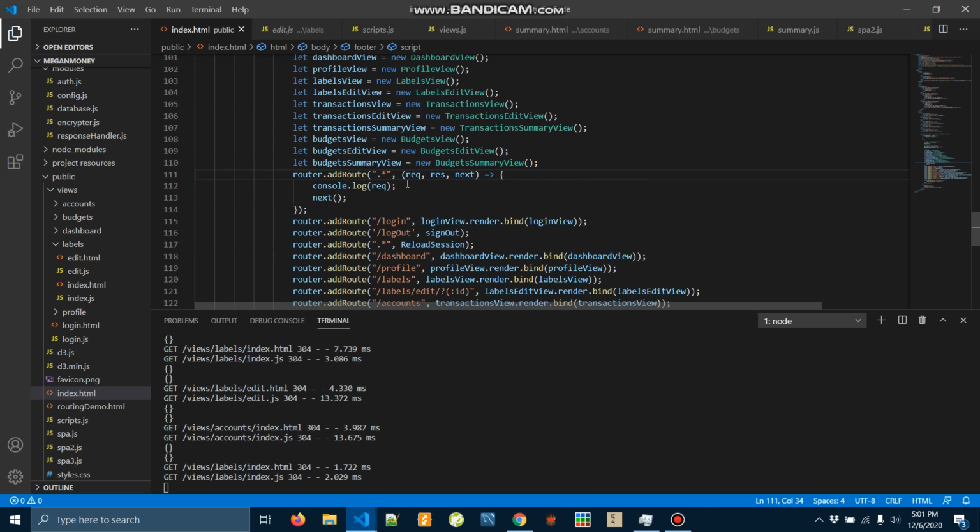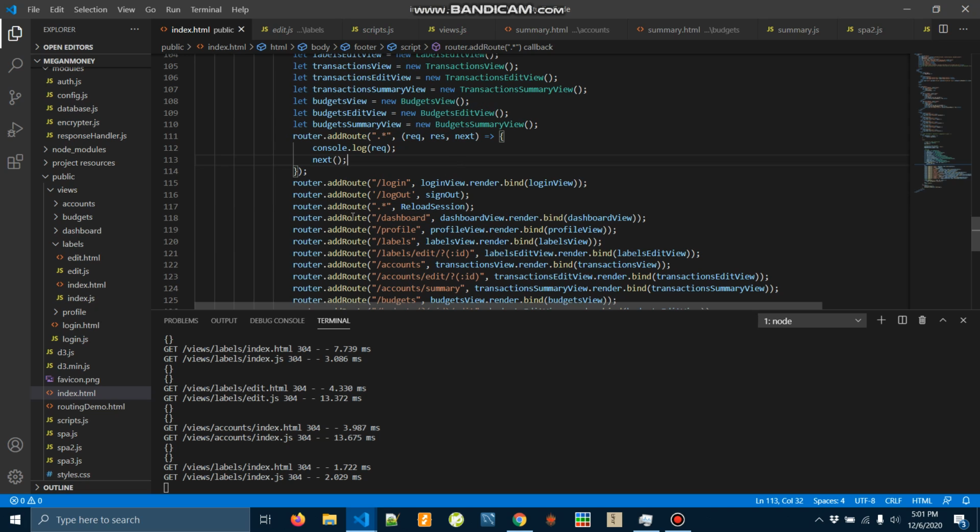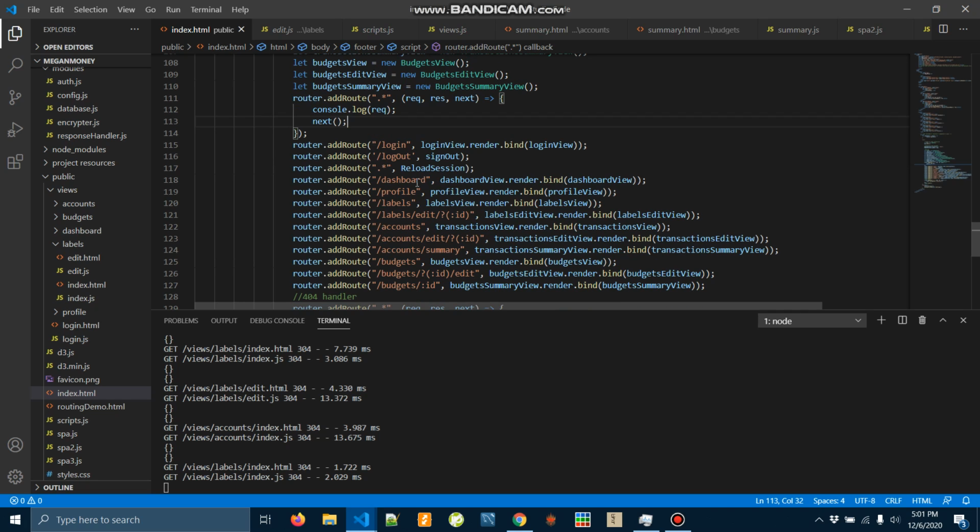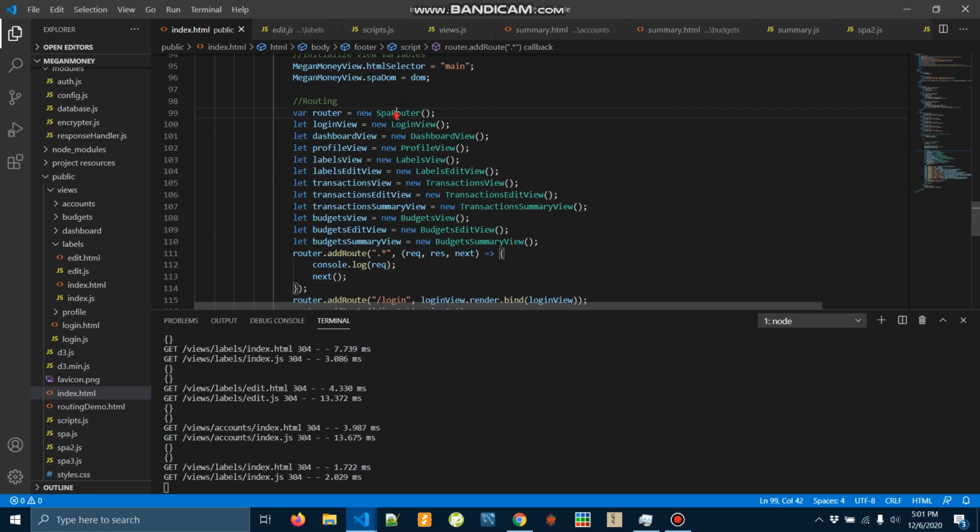This is a logging middleware right now. Anytime we get a request, let's log that request out to our console, and then next is going to call the next thing in the pipeline. So it's going to continue to do other routing, just like we would see in a Node type of pipeline for middleware. So we added routes for all the different pages we defined up here.